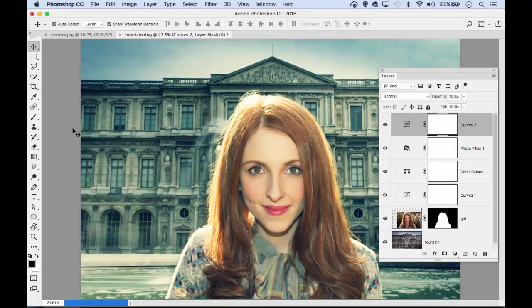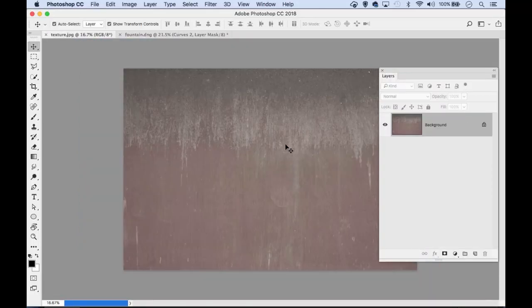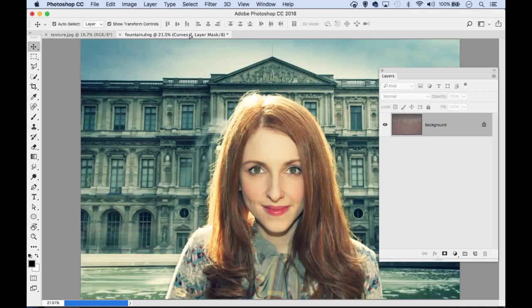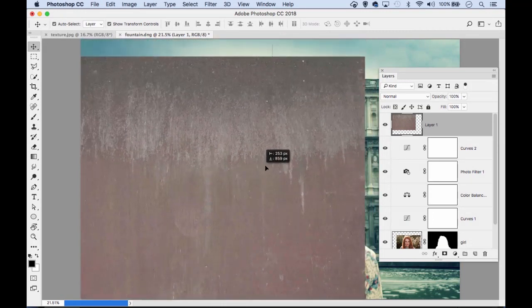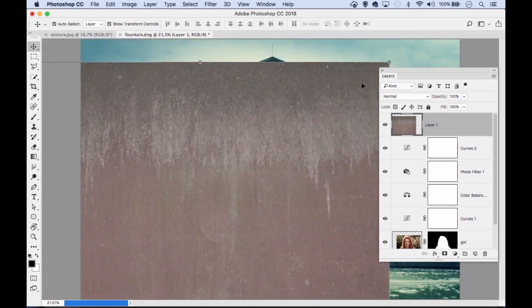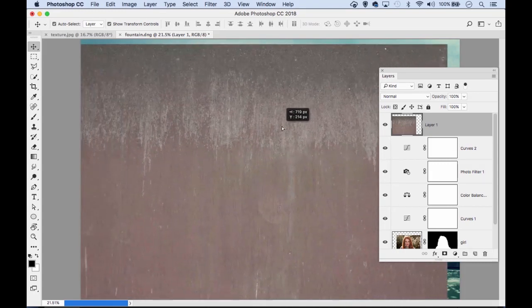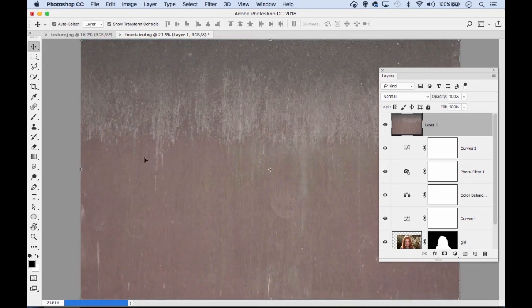Now another thing we can do is start blending in textures to give our image a slightly degraded feel. So to do this, I can go to my image here of a texture, and just using the move tool here, I can drag this image across to my main image. So I can click and drag it up to the tab of my main image, and still holding the mouse button down, I can bring it in and release to copy that texture image over. And if we need to, we can hit Command or Control and T to resize it to fit our document, but my texture here quite nicely fits over my document, so I don't need to transform it.